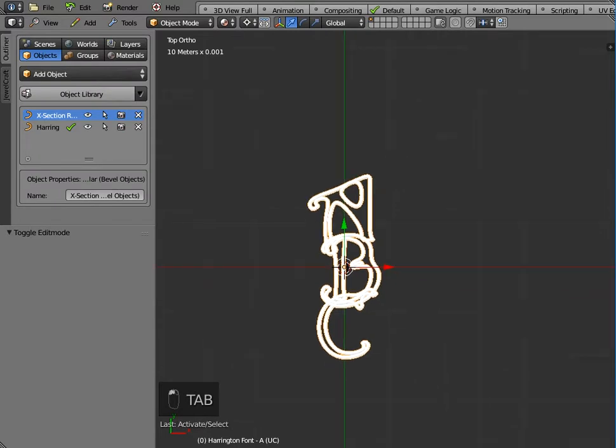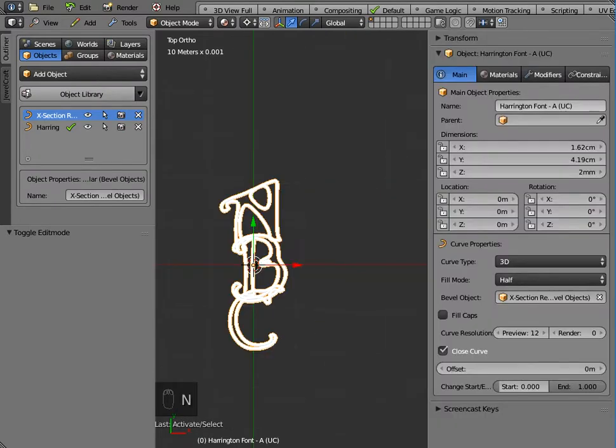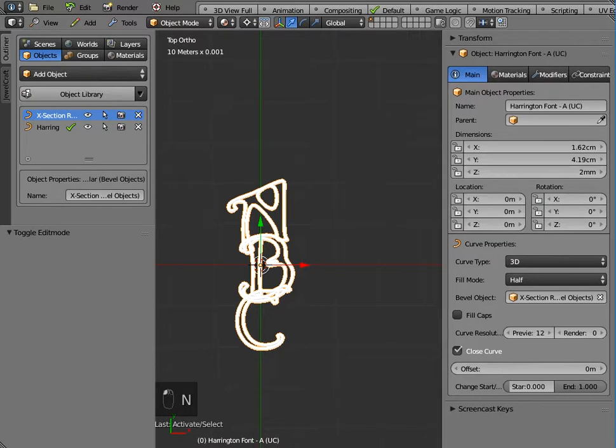Now the other thing I'd want to do is that at the moment, if I open up the Properties panel, the height of this, the Y dimension, is 4.19 centimeters, in other words about 42mm.